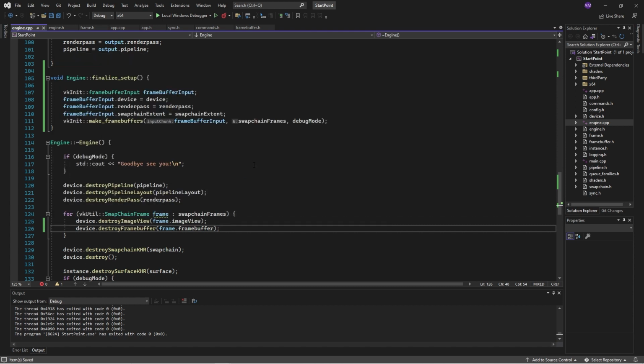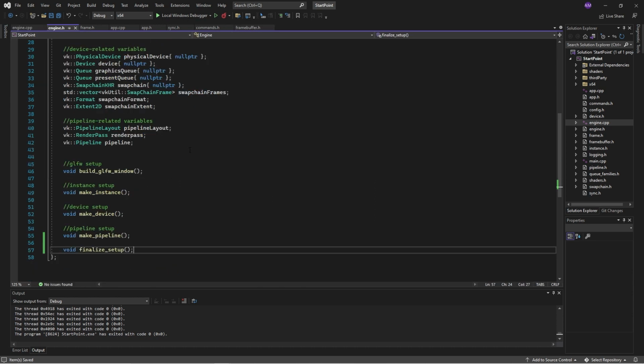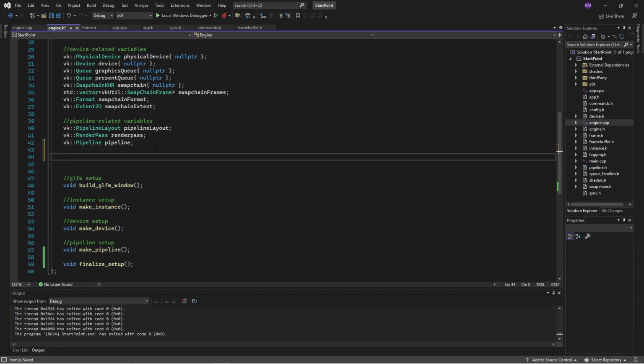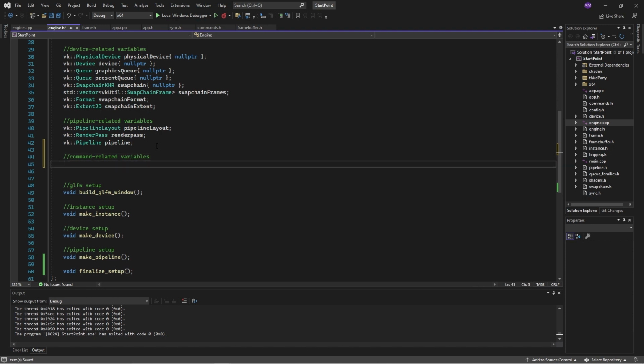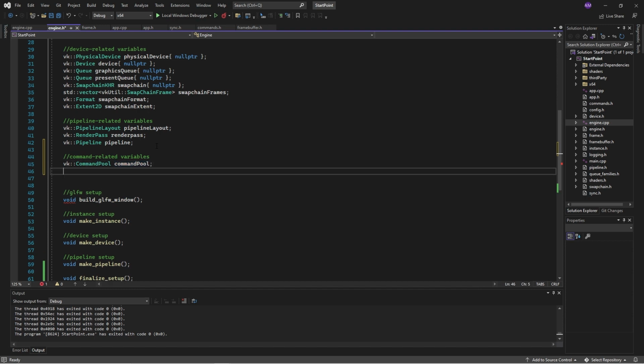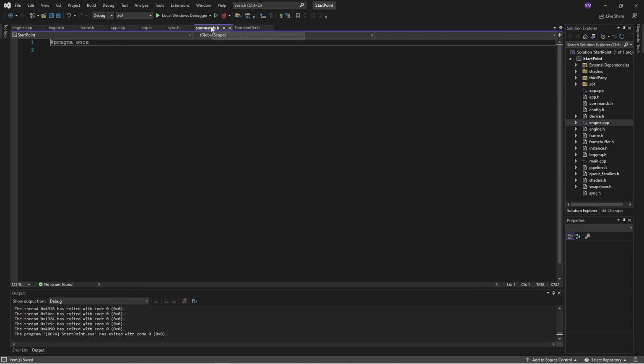Okay, so the next step is let's make a command pool. So I'll just go to the header and we'll define this. We'll call this command. And we're going to have a command pool. And we're also going to have a main command buffer. Okay, so let's head over to the commands header. And just as before, we'll include everything that we need.